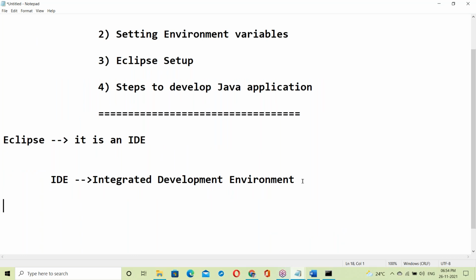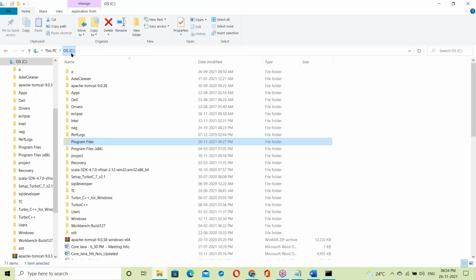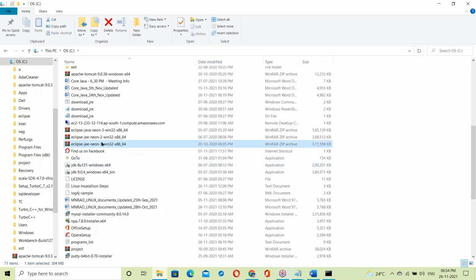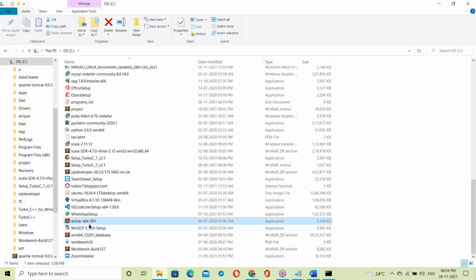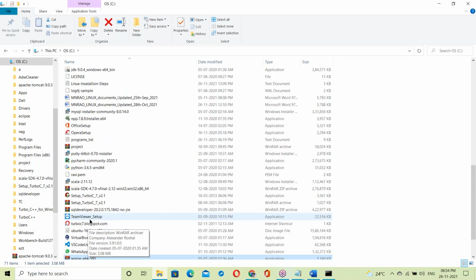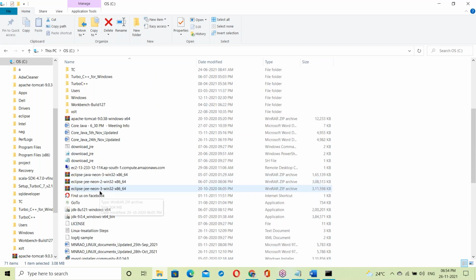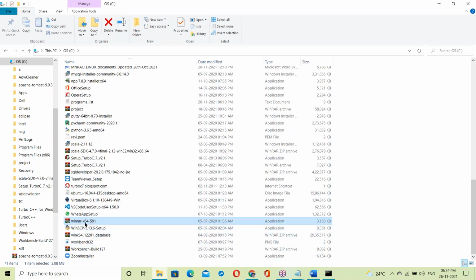Okay, yes. Now, how to set up Eclipse? Now let us go to Eclipse here. Yes, most of the cases are facing issues in Eclipse here. Very simple. WinRAR software must be installed in your system. If not installed, you can't see it like this. Eclipse is a zip file. To extract this, you must have the WinRAR software. First install WinRAR software, then extract here.